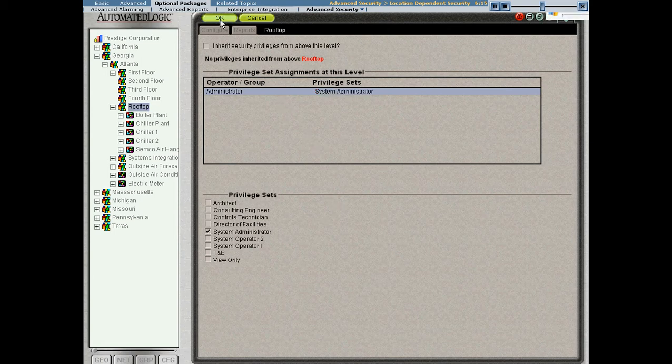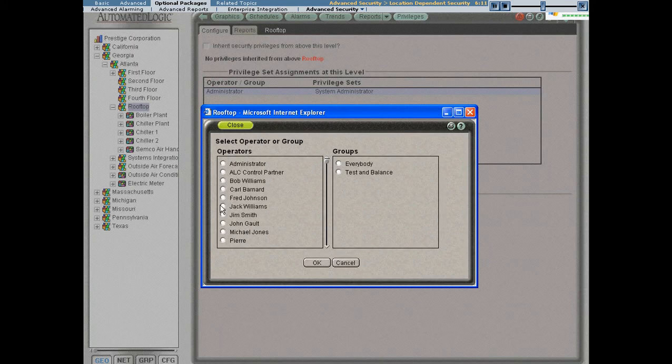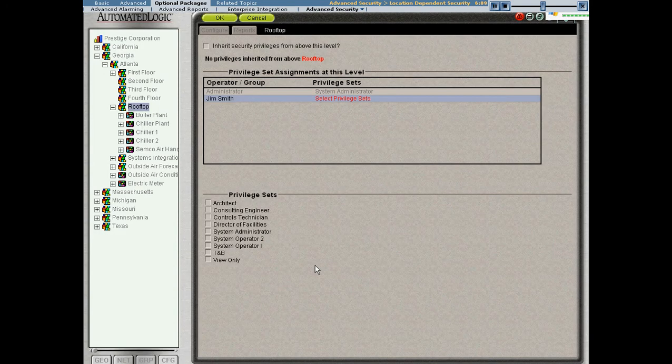And then we would go ahead and add Jim Smith and give him the appropriate privilege set, which in this case happens to be control technician. And now we've essentially restricted everyone else in the operator list from getting to this rooftop, although they retain their same privileges everywhere else in the system.